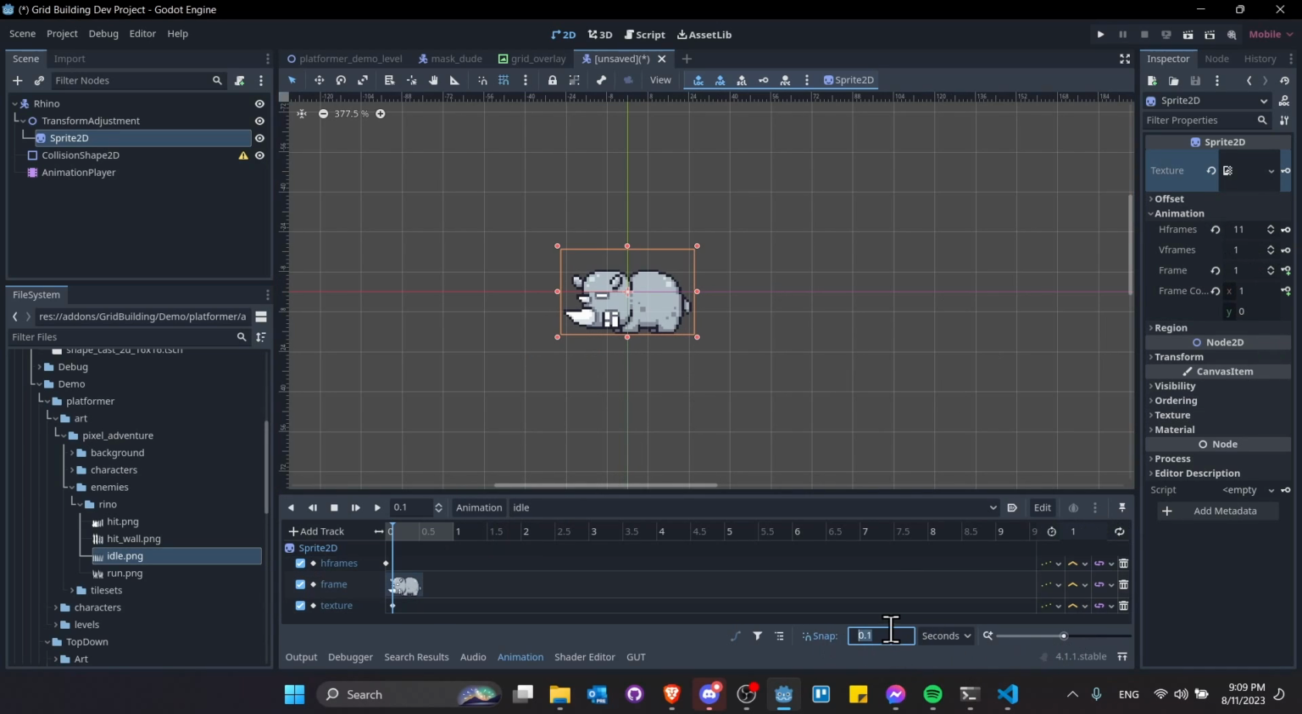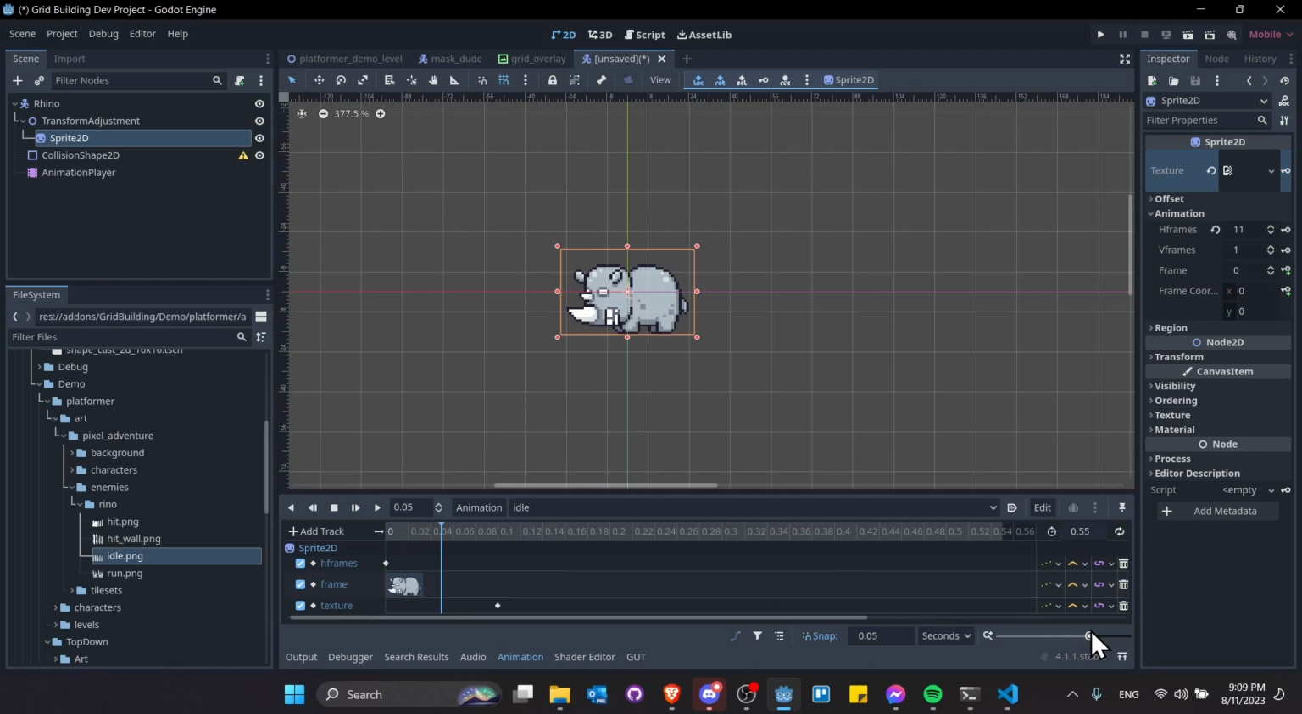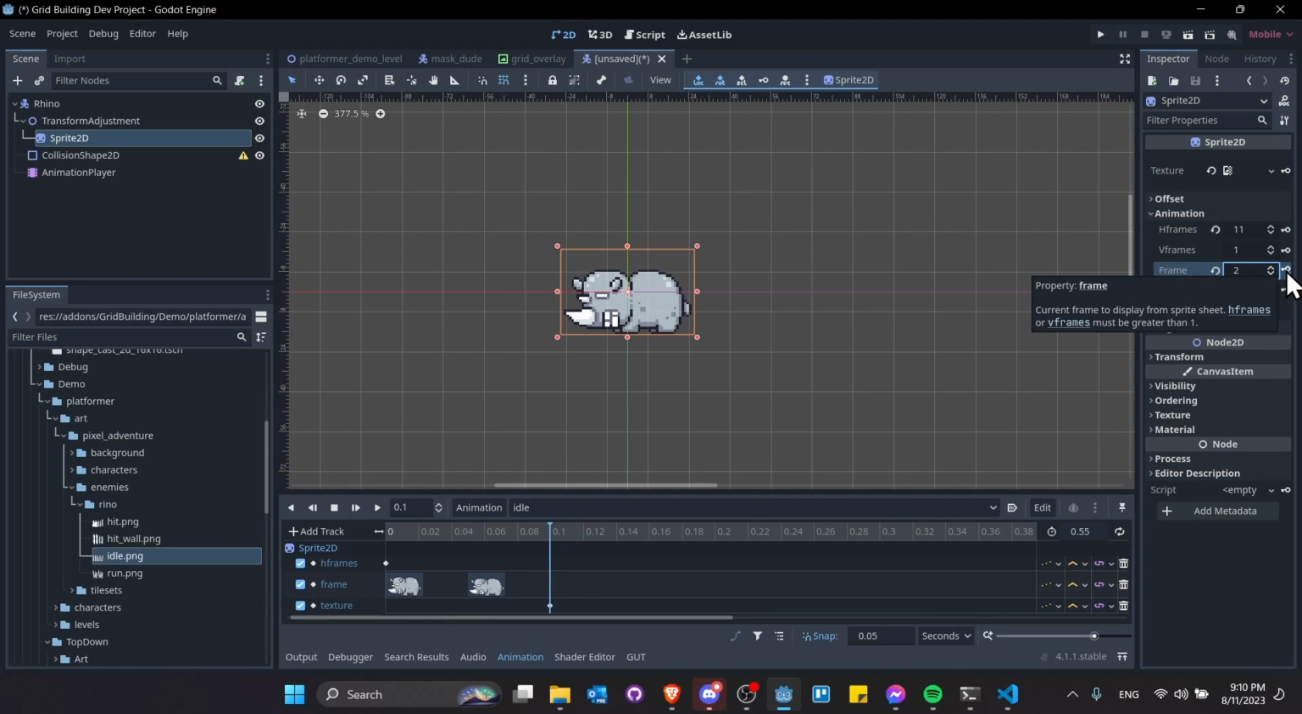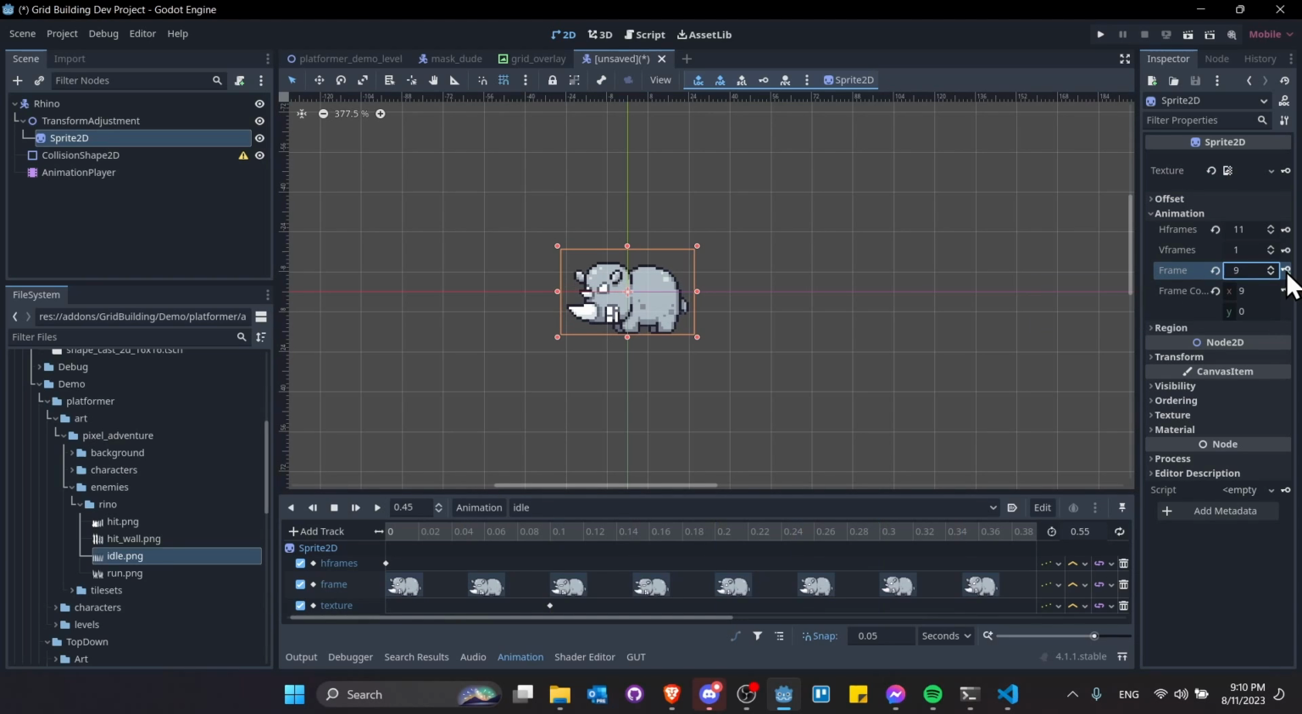So let's take the snap to 0.05, and we'll move the timeline to 0.05 as well. The duration should be 0.55 seconds because we have 11 frames. Let's zoom in a little bit here in the animation window. I'm going to do frame 1 here, keyframe, and then frame 2, 3, 4, 5, 6, 7, 8, 9, 10. So this goes from 0 to 10, and that's 11 frames.